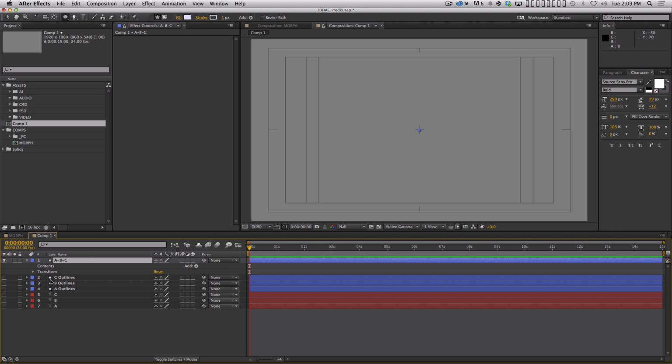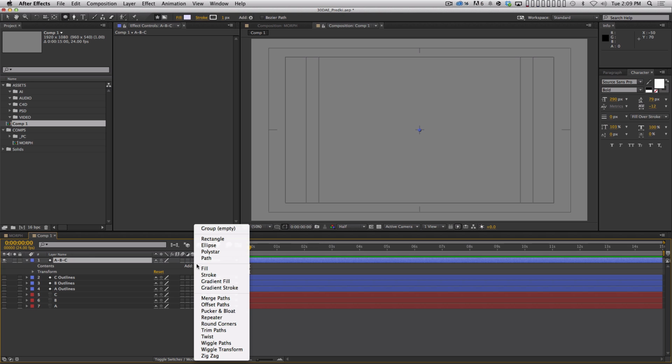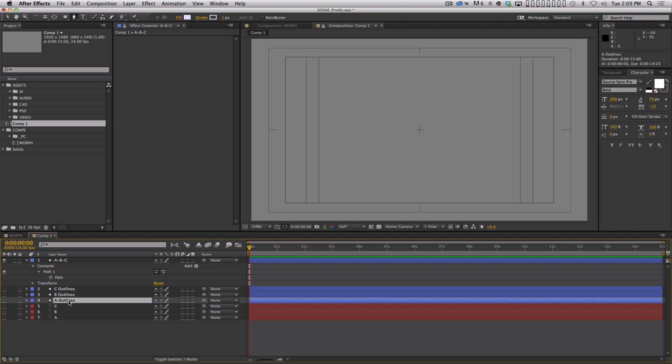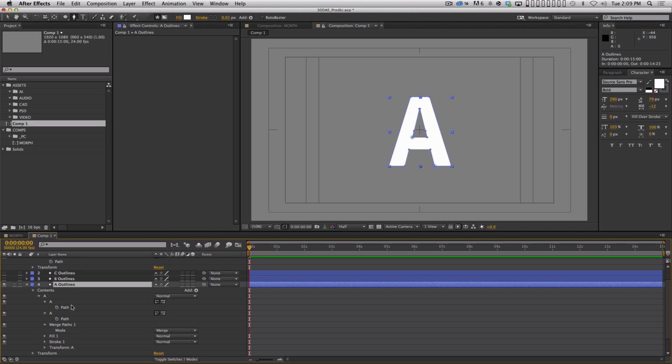There's no paths or anything. So the first thing we need to do is add a path, all right? And then I'm gonna open up this A outlines, okay? And remember, there's two paths for this A outlines, okay? So this first path here is the inner hole, and this one is the main shape. So I'm going to start with that one.